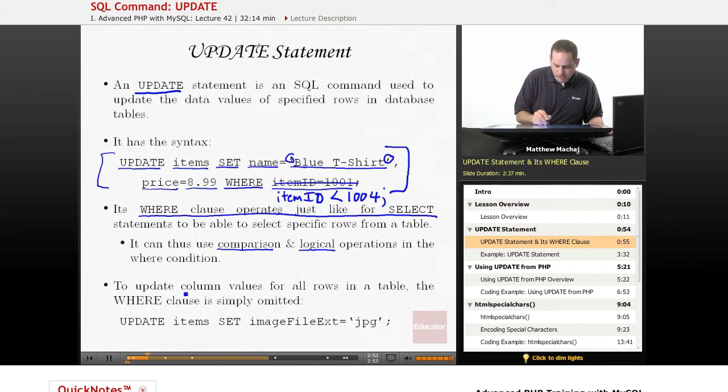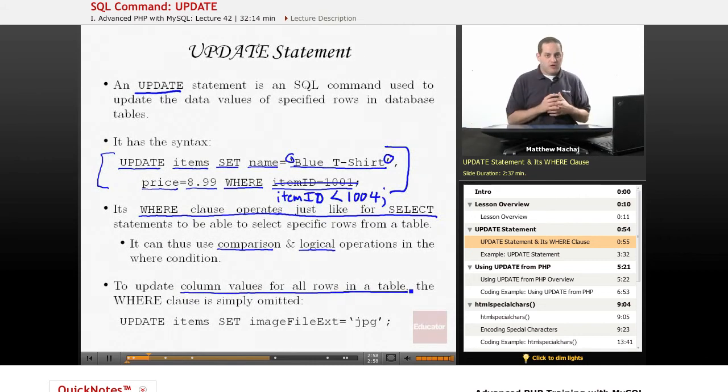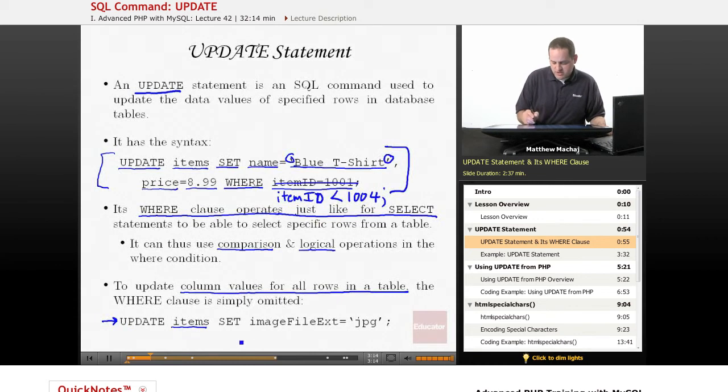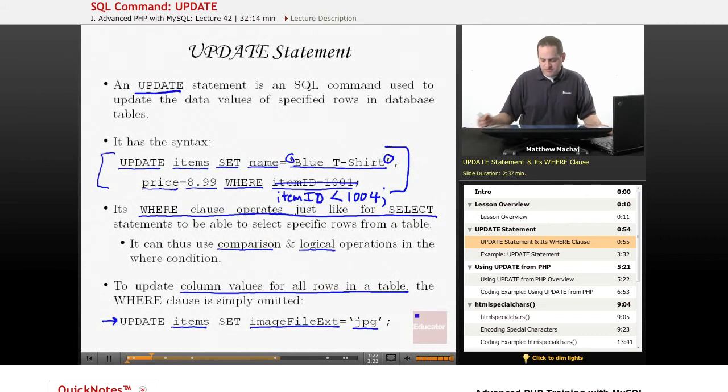If you want to update column values for all of the rows in a table, for example, let's say we've switched over our website so all of our item image files are now JPEG and have the JPG extension. Well, you could run this update statement here and just leave out the WHERE clause, and that's going to update every row in the table. So this is going to say update all the rows in items and set the column value image file extension for each row equal to the string JPG, and you notice that there's no WHERE clause here, and what that's going to do is make that update statement apply to all the rows in the table.